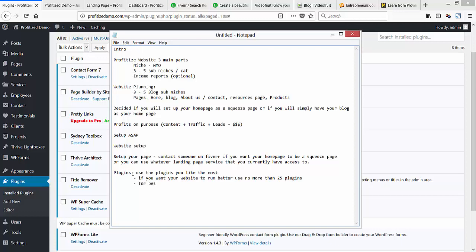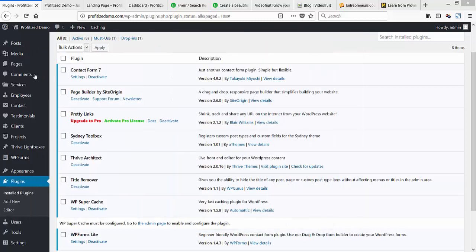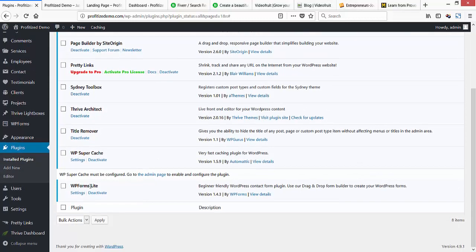For best results, keep below 10 plugins. And I know that seems like, "Cameron, I can't have less than 10 plugins. You're just being crazy talk." I know it's tough. Like I'm already at, let's see here, 1, 2, 3, 4, 5, 6, 7. I'm already at 8 plugins.